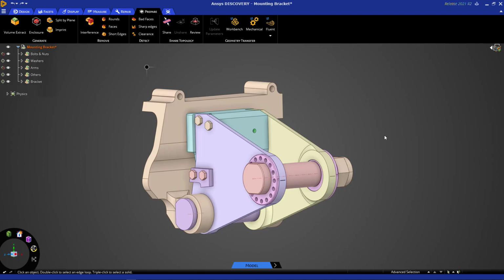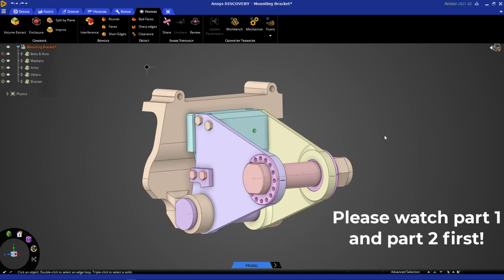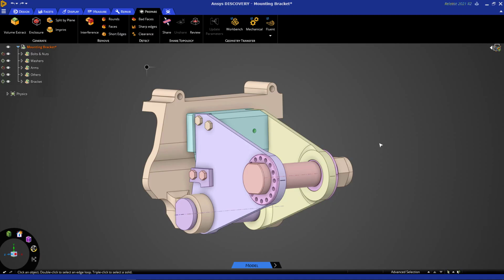Hello, everybody. Welcome back to part three of this tutorial series where we're going through a workflow on doing geometry prep for a structural simulation. In part two, we went over the basics of repairing our geometry, doing some cleanup and some defeaturing. Now in part three, we're going to focus on creating name selections, doing shared topology, and then transferring it to Workbench. Okay, so let's look at how to create some name selections.